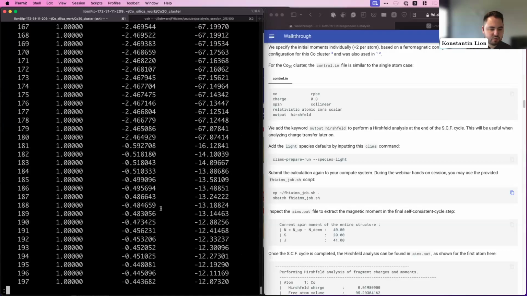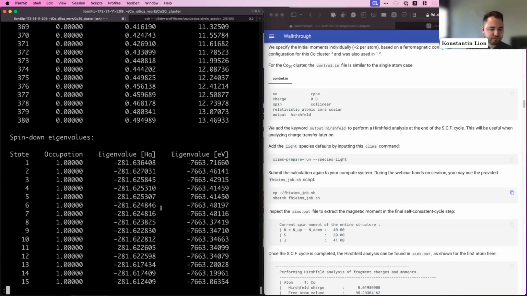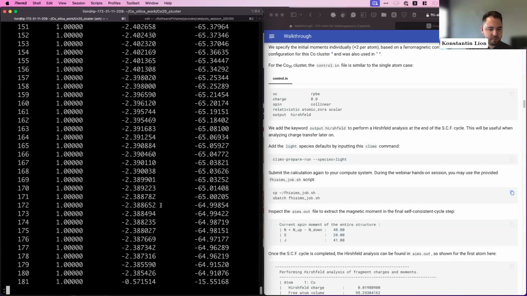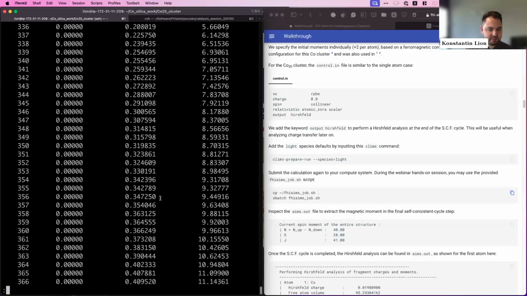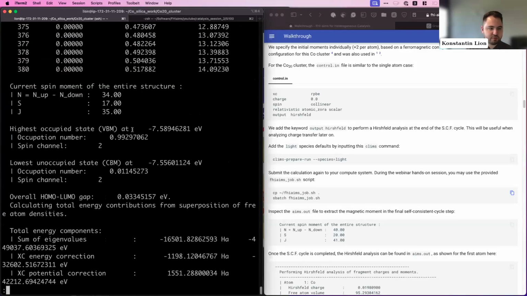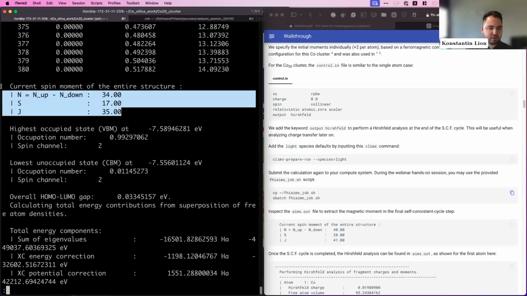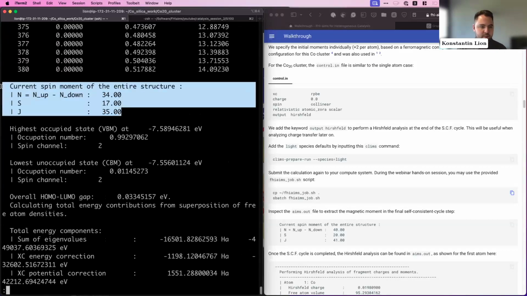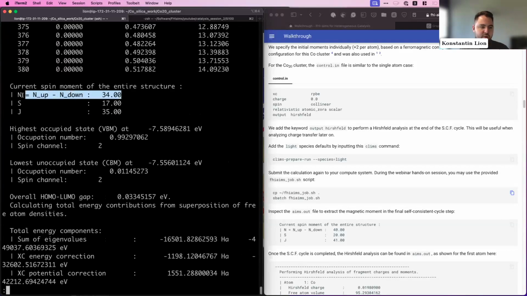It does the eigenvalue solution. It prints all the eigenvalues. In this case here, all this is printed by default, if that's of interest for you. And then in the first iteration, for example, here it prints you the spin moment. Again, this is integrated via the densities for spin up and spin down electrons. So the spin moment actually is only 34.